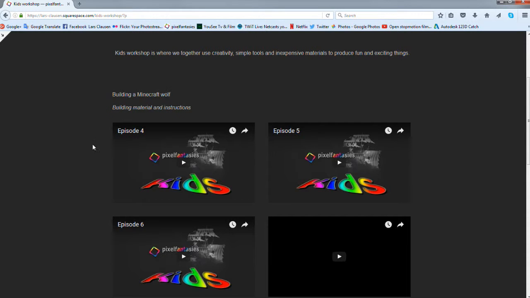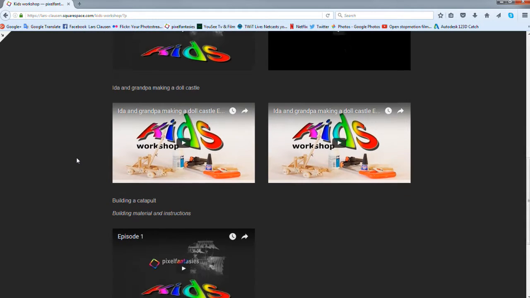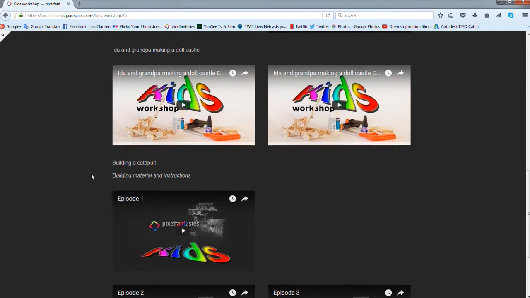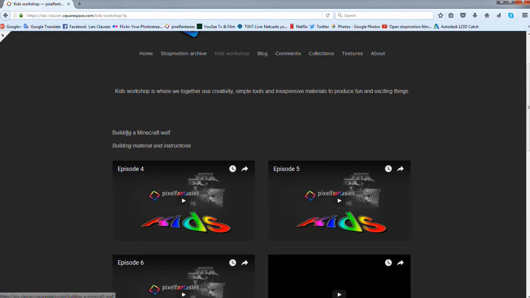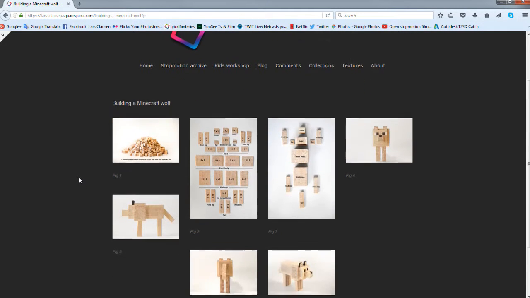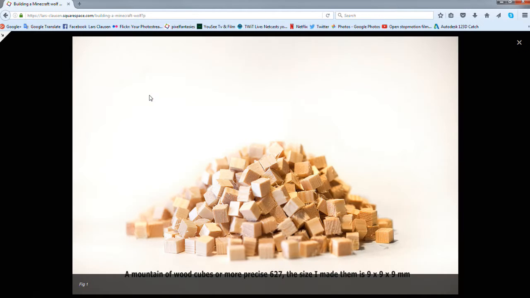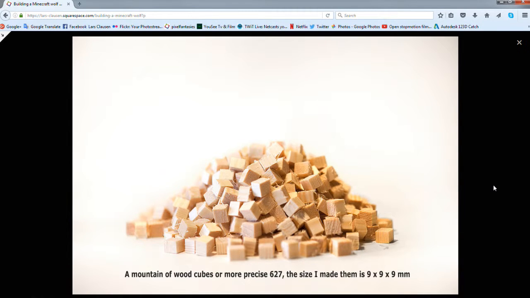But on the building Minecraft page, we have a building Minecraft wolf, and we also have Ida and Grandpa making a doll castle, and we are building a catapult. Under the building a Minecraft wolf, when you hover over it with the mouse, you can see building material and instructions. You click that one and it will take you to this site. On this site you can see what has been done and what to do and how to do it. You can follow the videos, and then you can go over here and see exactly what we have done.